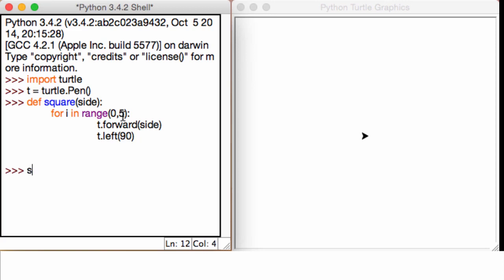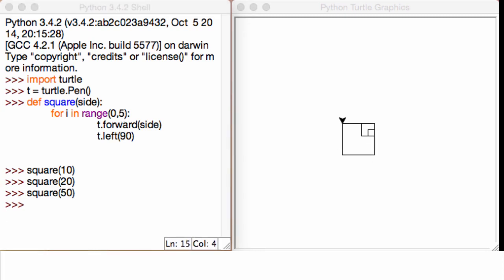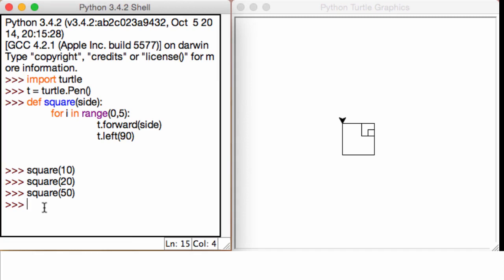So square 10, let's do a small one. Fantastic. Let's go ahead, try another one. Square 20. Alright, let's do one more. Square 50. Alright, so this is a very cool function in which we just talked about how we can use our function skills we learned a few sections ago in our turtle module.